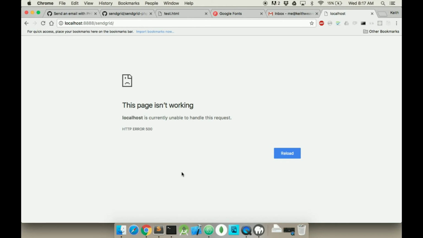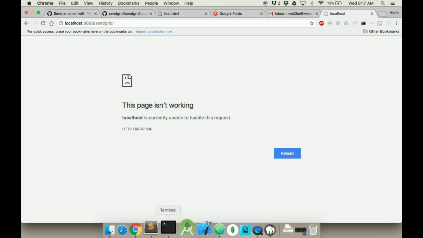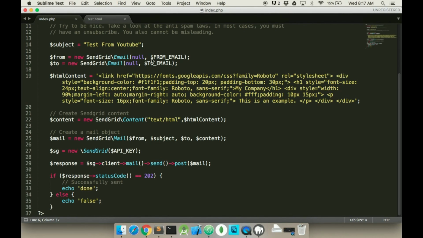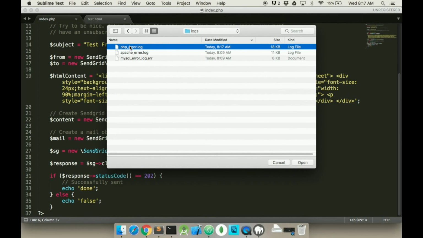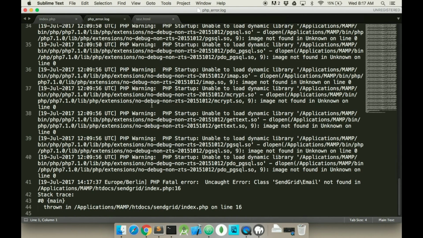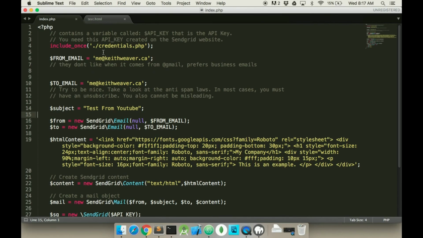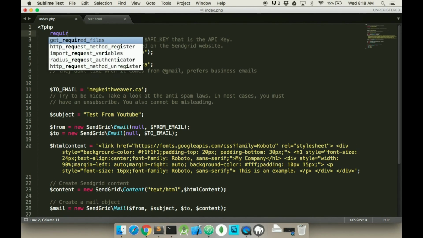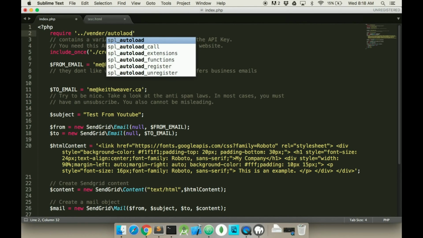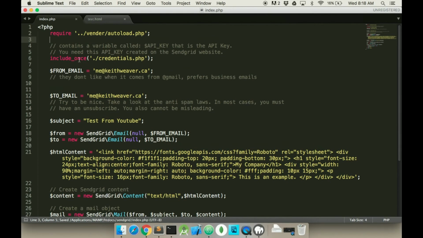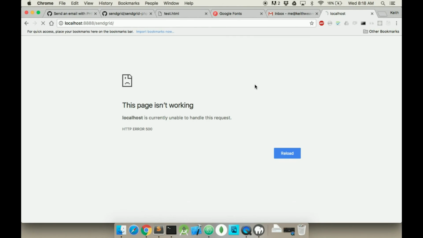Enter. 500, it's not working. Let's find out why. The important thing is MAMP has logs here. As you can see, stack trace, line 16: SendGrid not found. That's true because I do not have the require. I'll add this to the gist. I don't think it's in there. Okay, let's try this again.